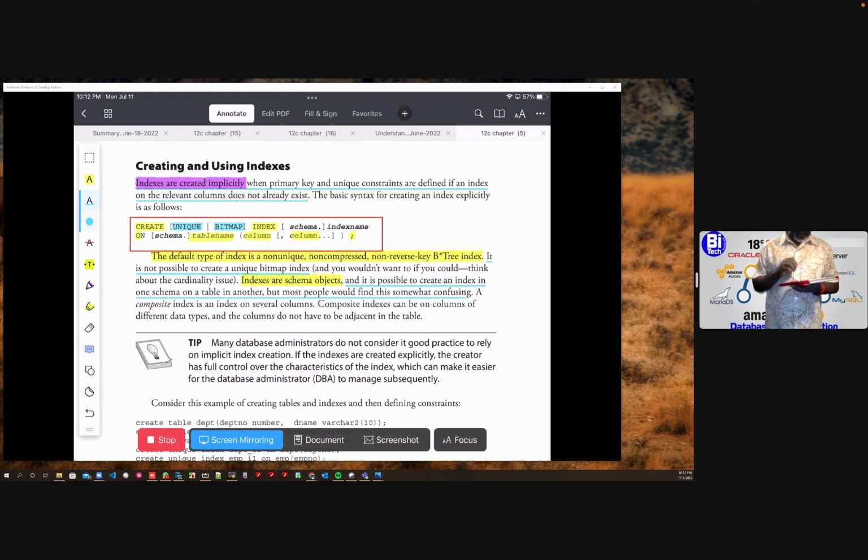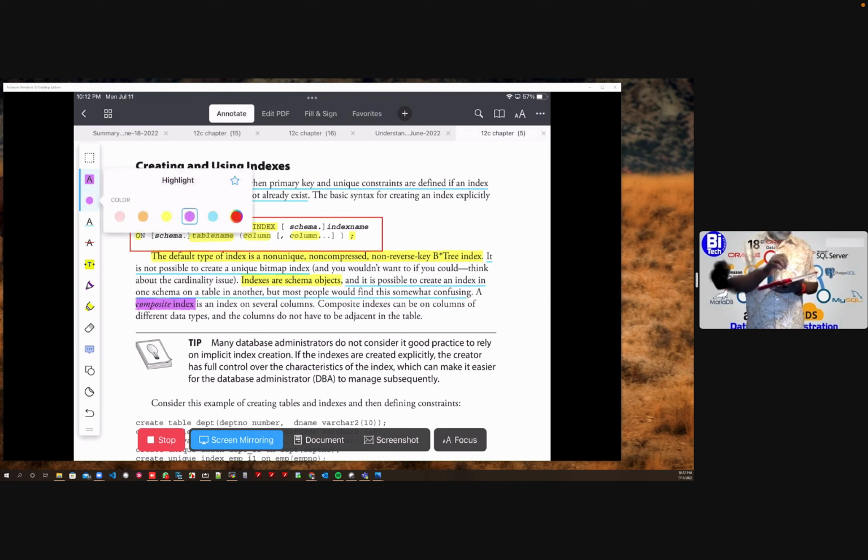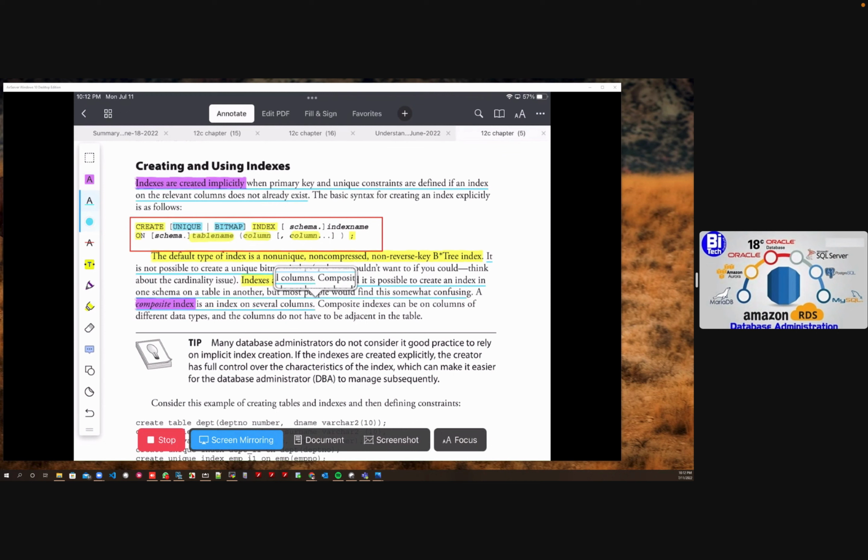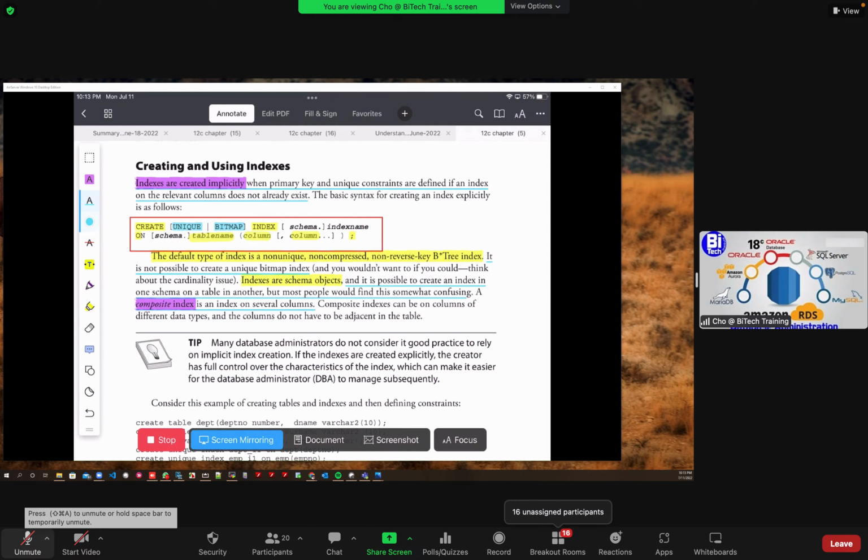A composite index is an index on several columns. Finally, they define it down here. A composite index is an index on several columns. Composite indexes can be on columns of different data types, and the columns do not have to be adjacent.